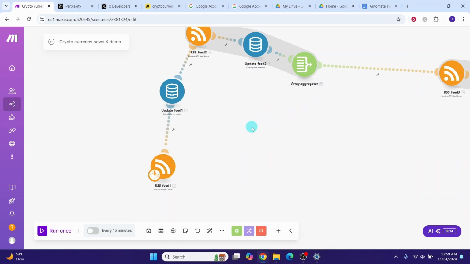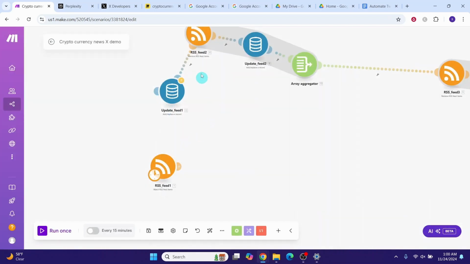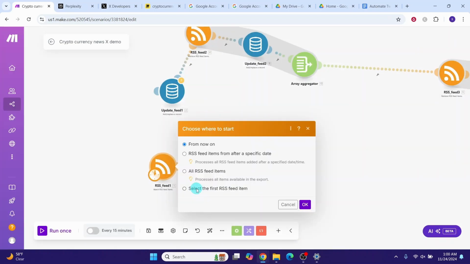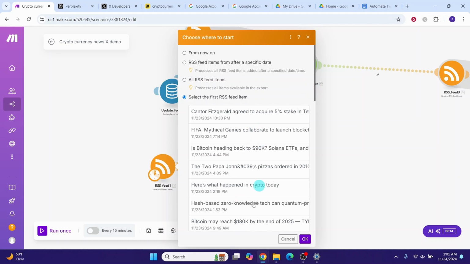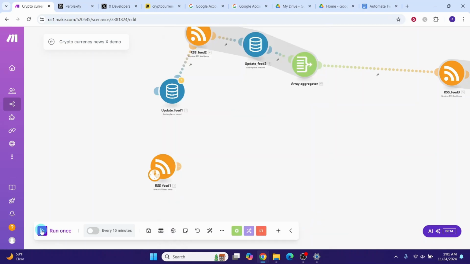Now we can do a small test to see how it is working. It's a good idea to keep testing the workflow as we build to make sure we are getting the expected result. To do that, you can right click here and click on this unlink button to unlink the other modules. Then right click and select choose where to start. Select the last radio button. Then you can select any one of these. I will just scroll down and select the last one here. Then click this OK button. Then click on this run once button.